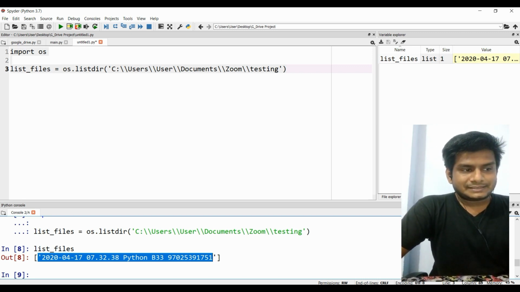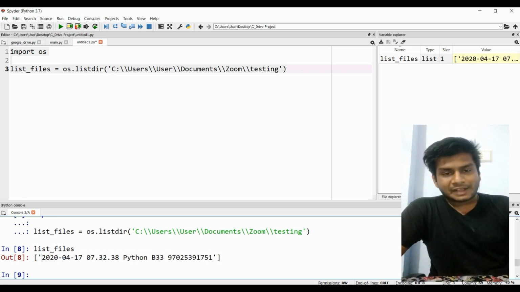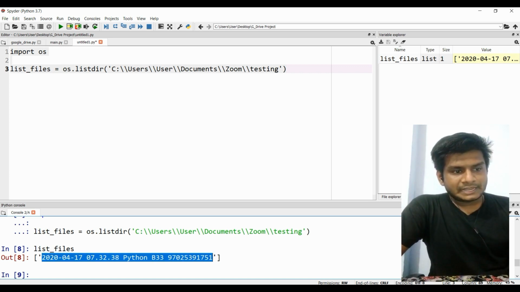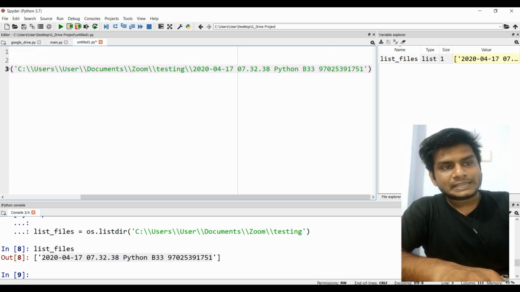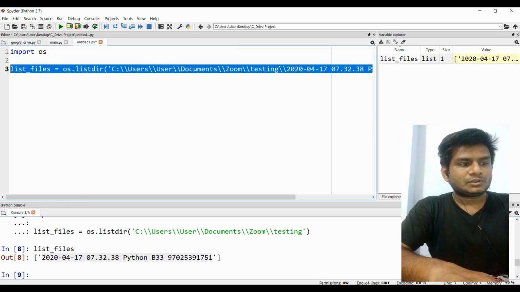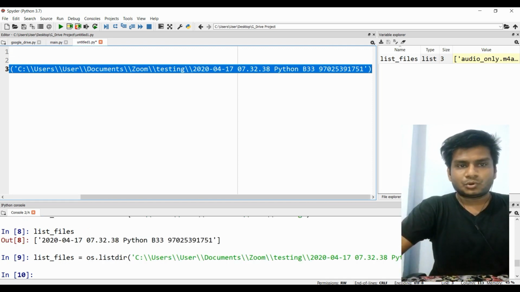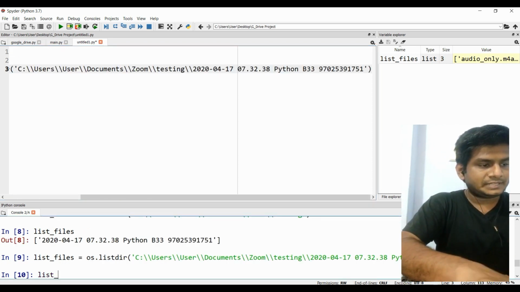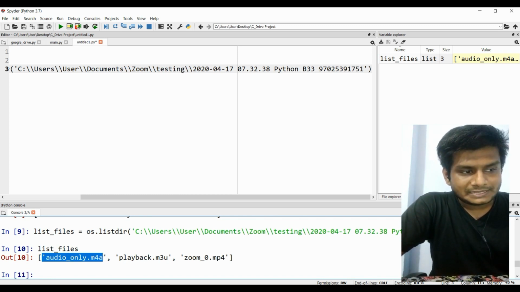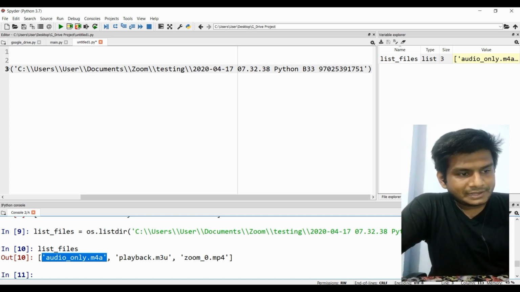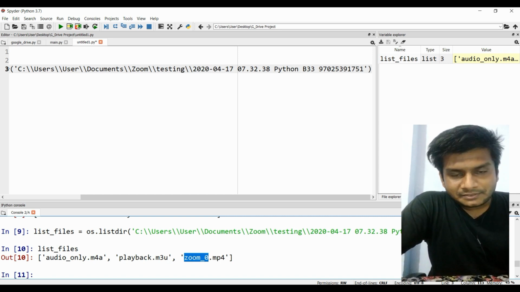Now just think about this: what if I add the name of the folder to the existing path? If I do that, then I'll be able to go inside that particular folder and read whatever is inside. If you see, now I have a list of files that has all the files available inside. So here I have an audio file, a playback.m3u file, and then this is the file that I'm looking for.